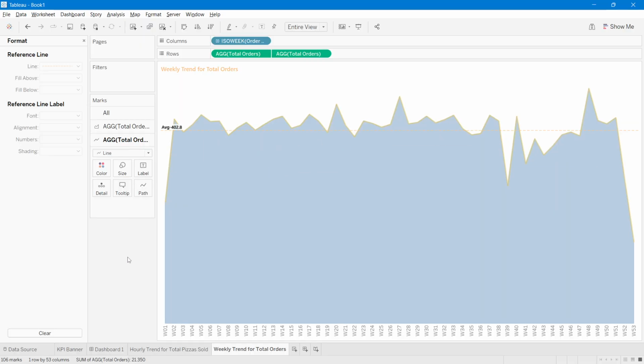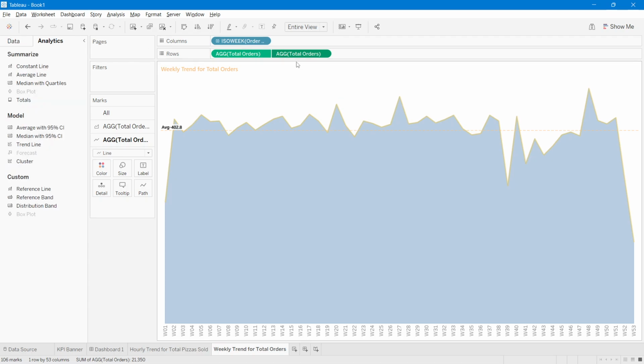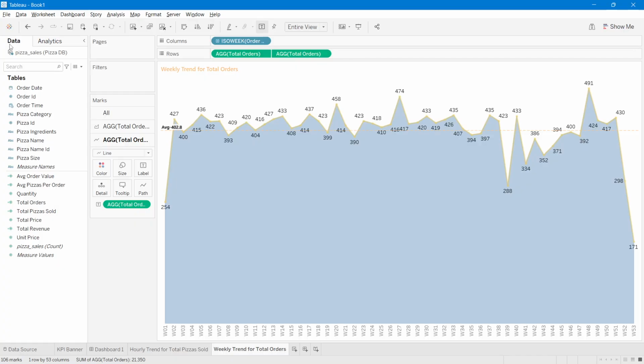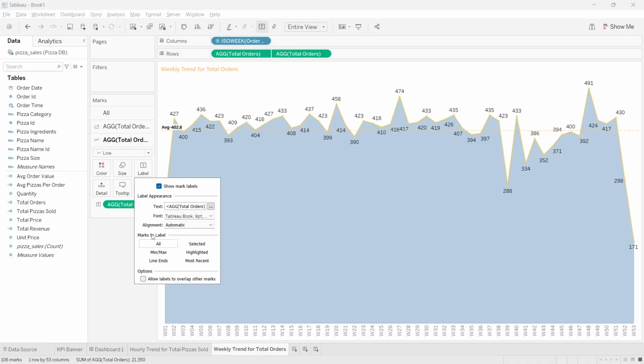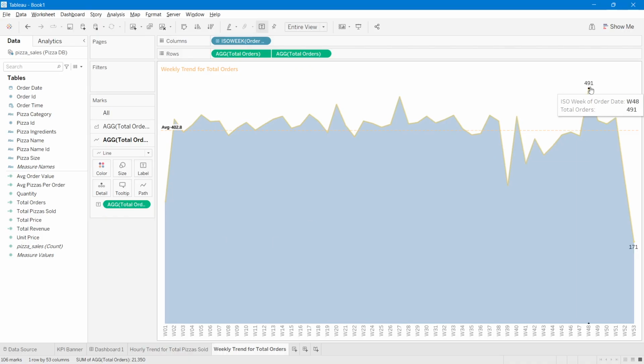Now next we also have to show minimum and maximum labels over here. So I will go to our chart, and to show the labels I will select any of these, and press the control button, select this and place it on labels. As soon as you do, all the labels are shown here, but we don't want all of them, we just have to show the maximum and the minimum points. So I will go into labels, and instead of mark label to all, we will choose minimum and maximum. As soon as I choose this, you can see a minimum and a maximum point is shown over here. That is, the maximum weekly orders were 491 and the lowest were 171.